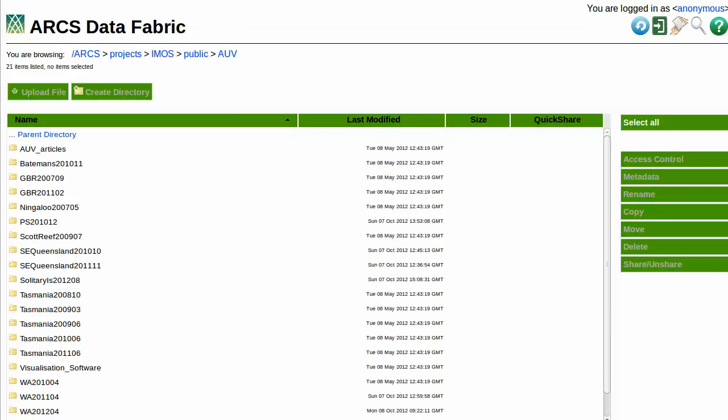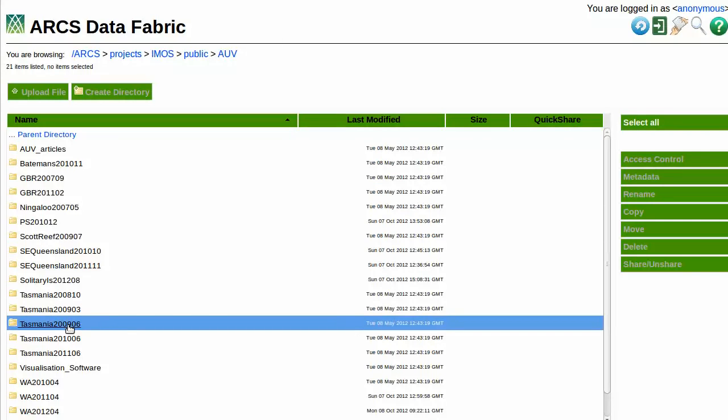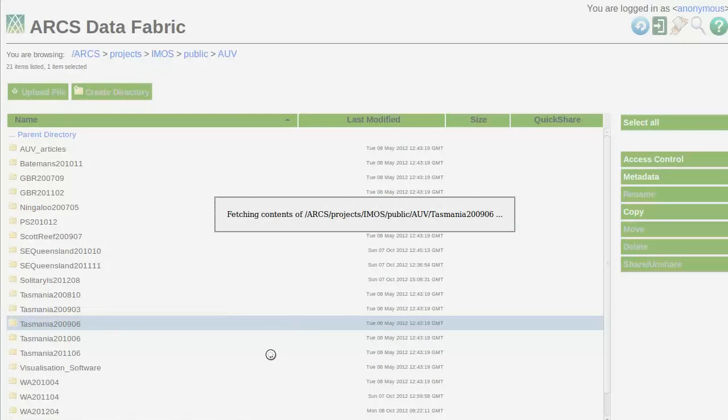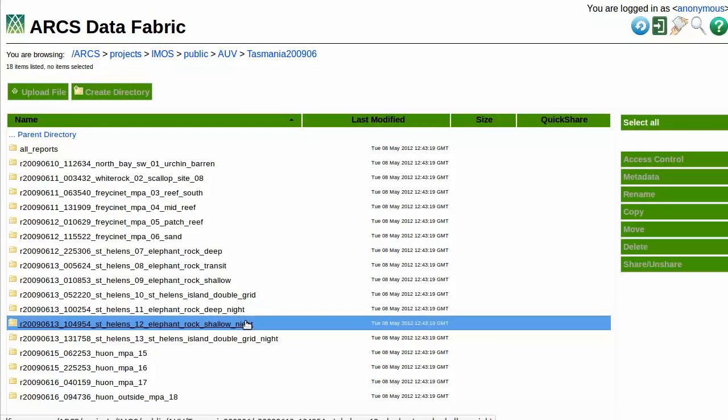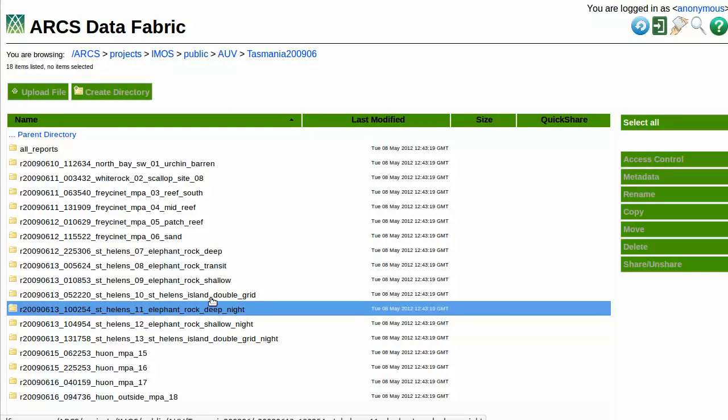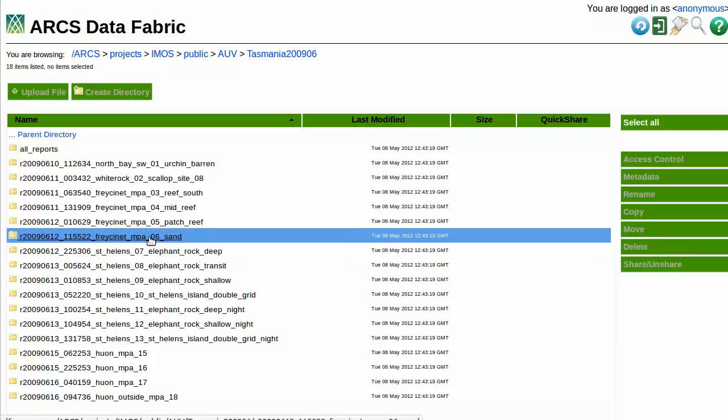So I'll move across now to the data fabric website. So here we have all the AUV data. So you can see Tasmania 2009-06. If we click on this link, it'll hopefully bring up a list of all the missions. So from within here, if we're picking a mission to import, we'll go with this Freycinet mission.